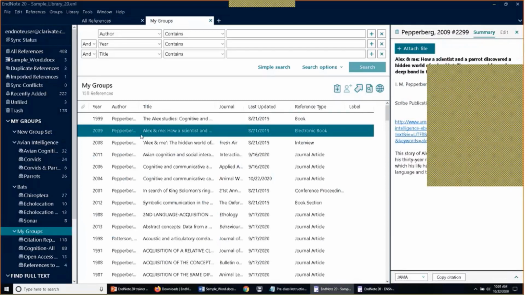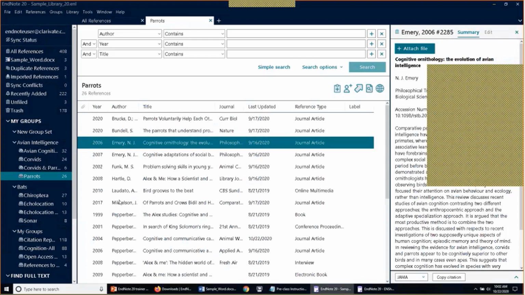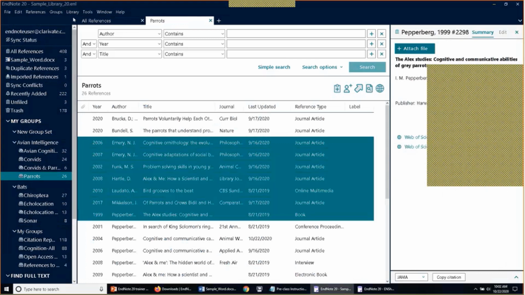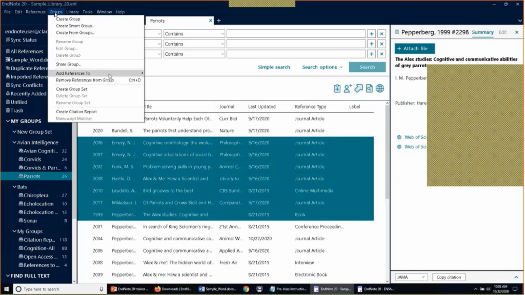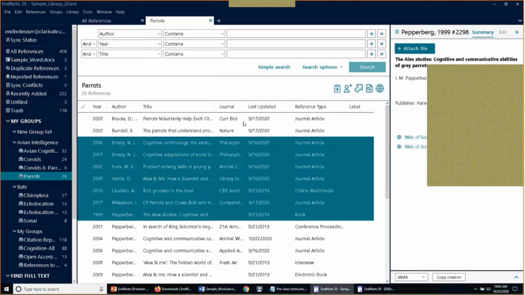Again, if I copied them, it would duplicate the references, because these are all from the same library. So if your desire was to actually just associate references from one group to another, the command that I would use instead would be the Add References To option. Here on the Groups drop-down, you've got Add References To, and you would be able to associate references from one group to another.